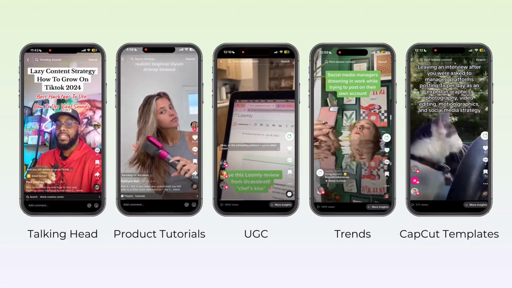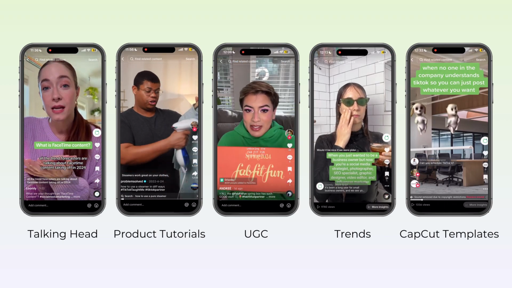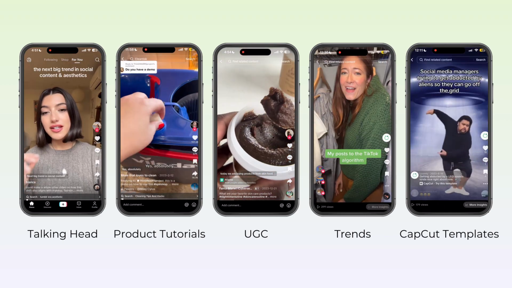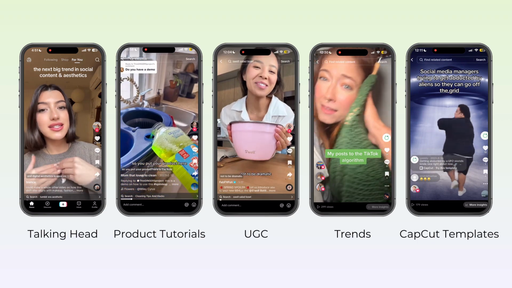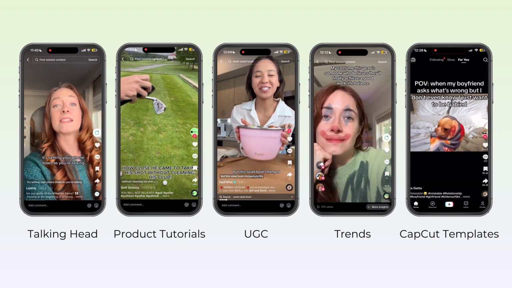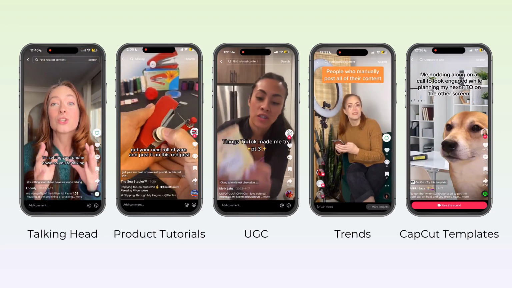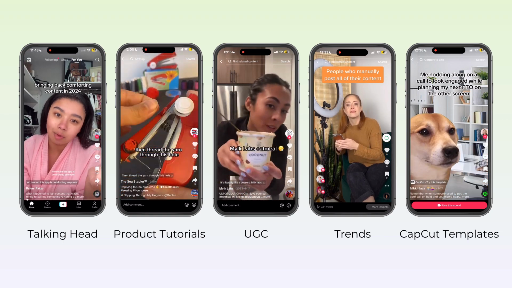Next, identify the style of content you want to create. There are so many different styles of content on TikTok, so it might take some trial and error to figure out what's right for you. You can try out talking head videos, product tutorials, user-generated content, trends, and CapCut templates to see what resonates the most with your audience. Once you've narrowed down what performs well, dedicate 80% of your content strategy to what is already working and 20% to trying new things. Since the algorithm is always changing, your content strategy should be too.